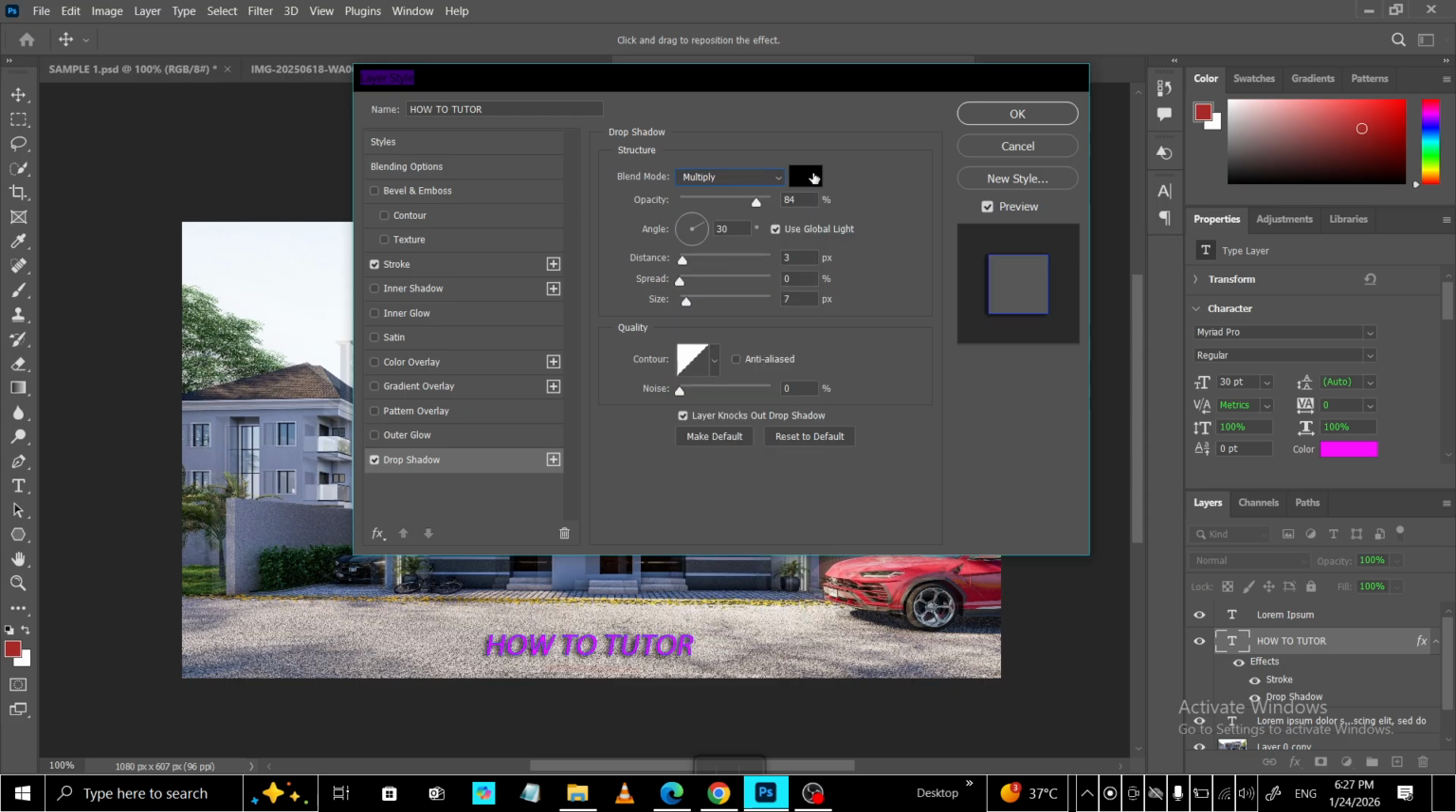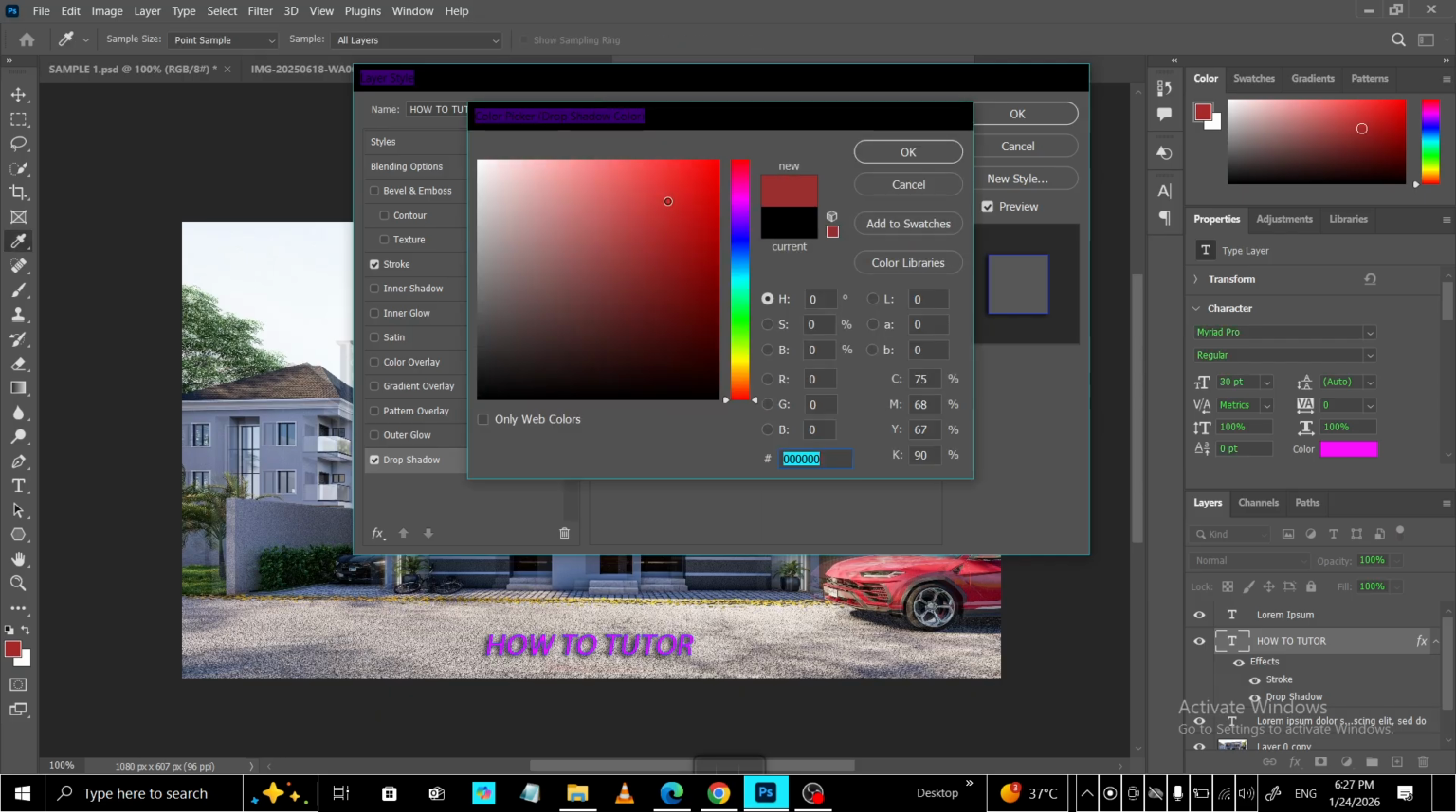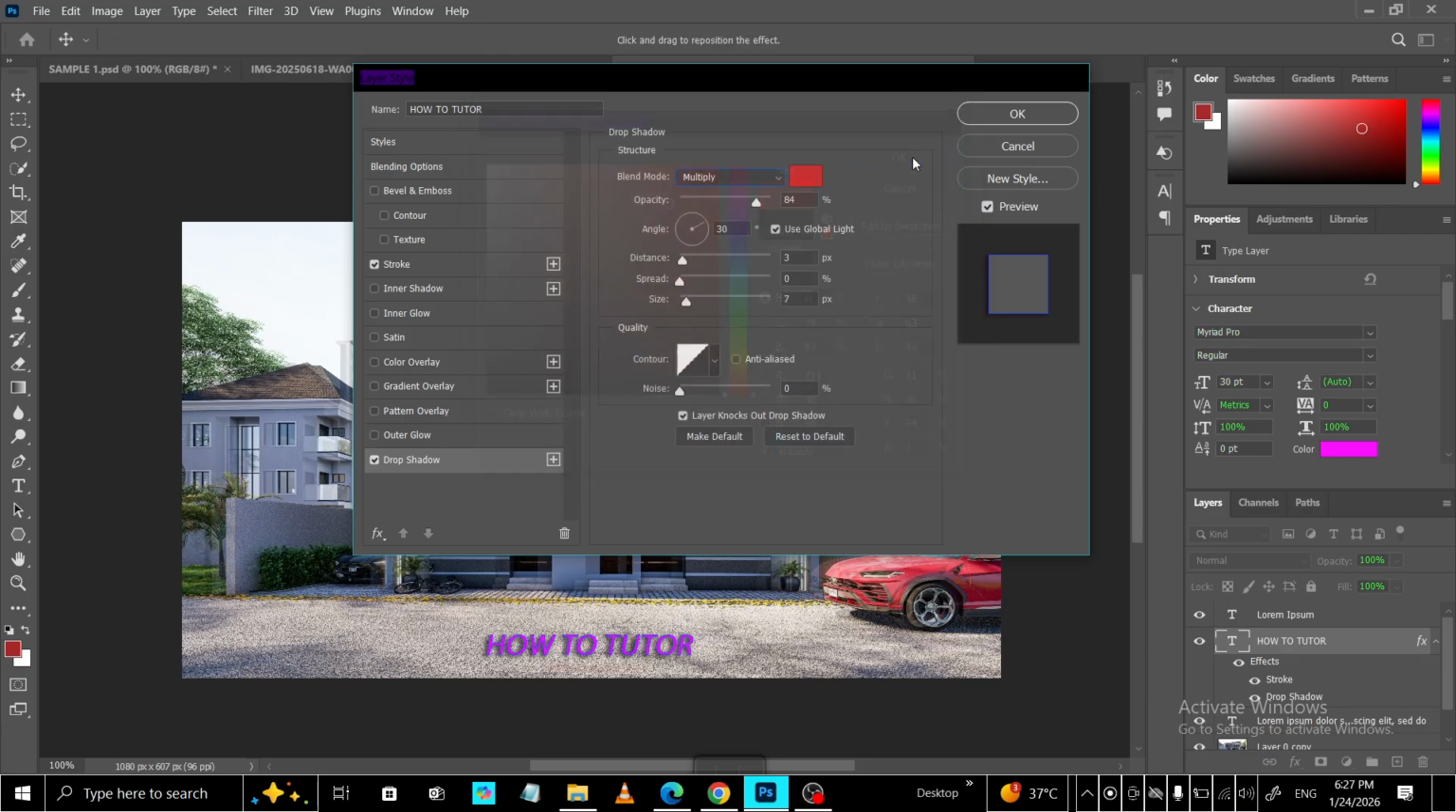Angle sets the direction of the light source, which decides where the shadow lands. Align the angle with any existing highlights or shadows in your design. If you rely on a shared lighting setup across effects, maintain consistency so shadows don't conflict.